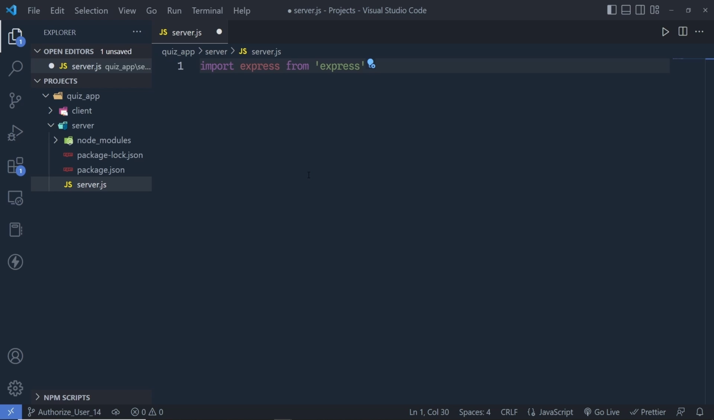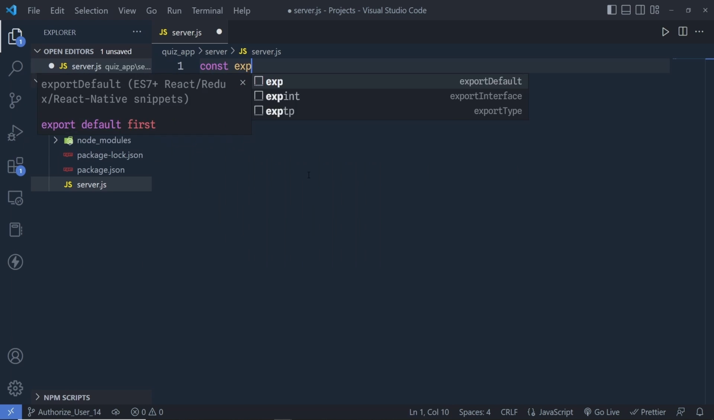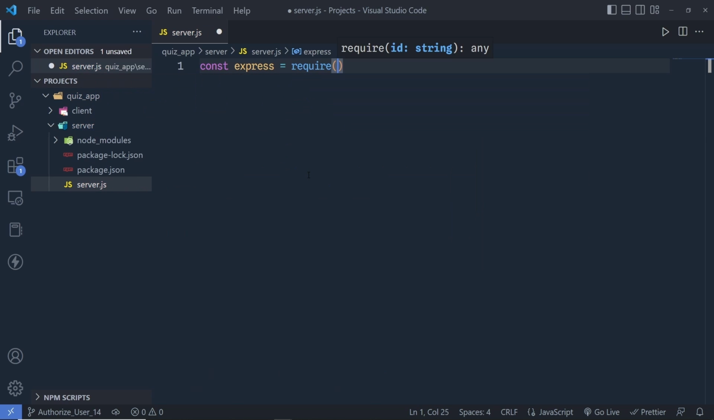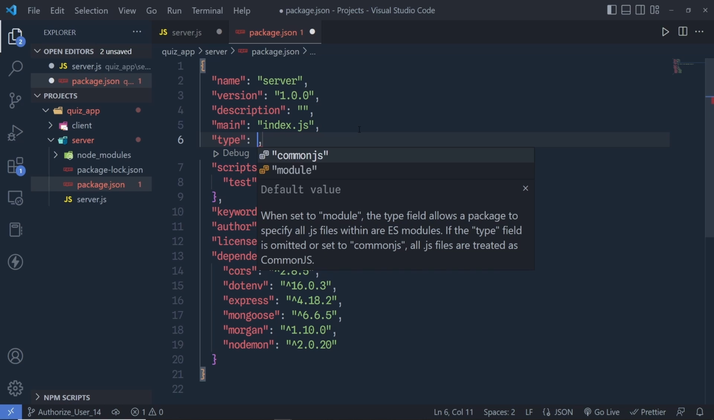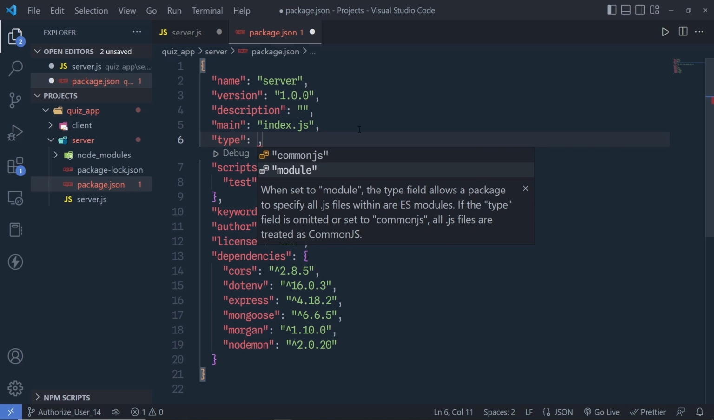Now, if you try to use import inside a server, you're going to get an error message because Node uses CommonJS to import libraries. For example, if you want to import the Express library inside this file, you have to say const express is equal to, and then call the require function. And inside that, you need to specify the file path. This is the CommonJS format to import files inside a Node.js application. But instead of using this CommonJS format, I want to use the import syntax. For that, I need to go back to the package.json file, and just below this main right here, I'm going to specify a type, and this is a type of module instead of CommonJS.